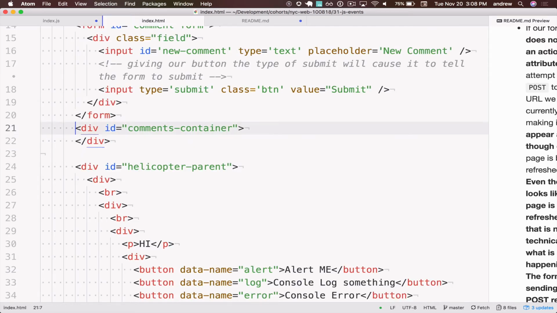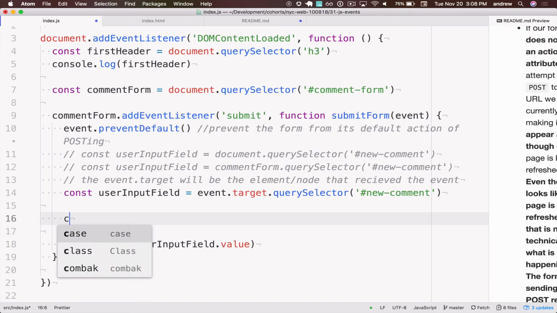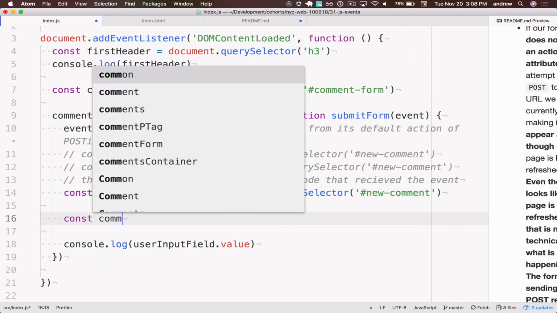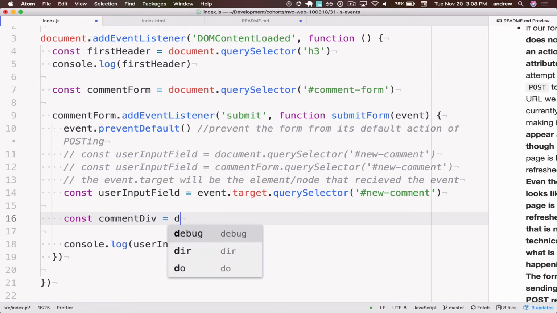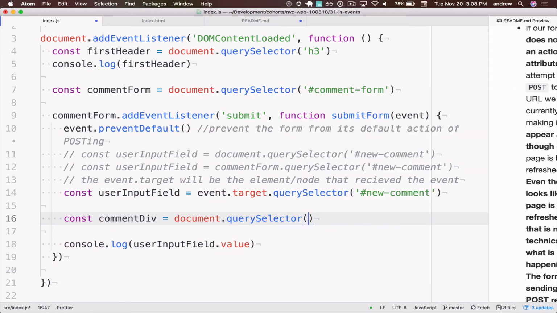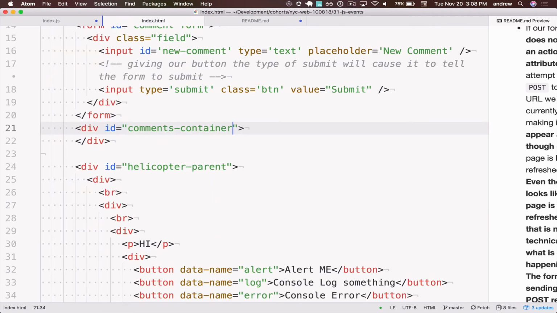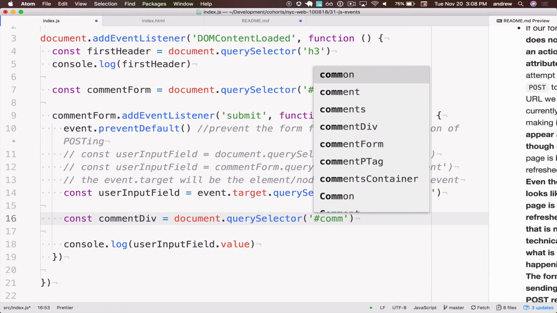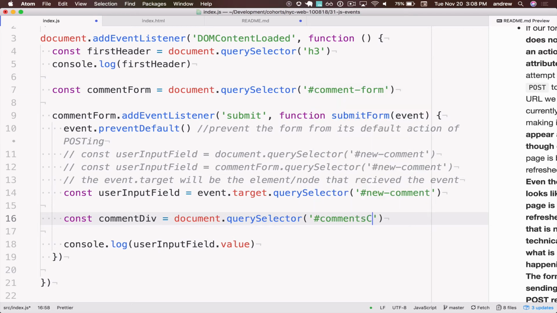So how can I find the div that I want to append or add my comments to? Yeah. const commentDiv is equal to document.querySelector, and what's this called? Comments container. Right. How do we feel about putting this inside the submit handler? Inside of our submit form function. Why?